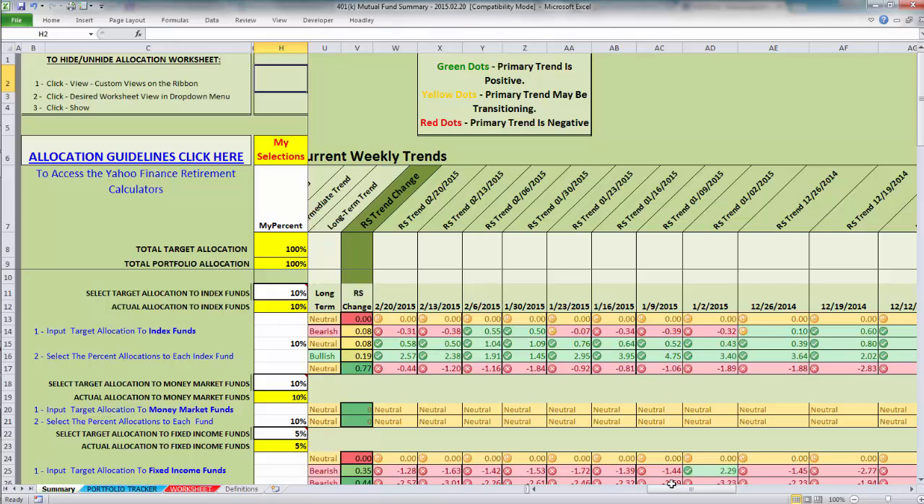We can quickly see that our 10% allocation to index funds has a yellow light. That one switched from green last week to yellow this week. And we do see another choice that looks like it's doing better. It's got a green light to the left, and it's got a stronger relative strength trend score number and a green light to the right. So let's go ahead and make this allocation.